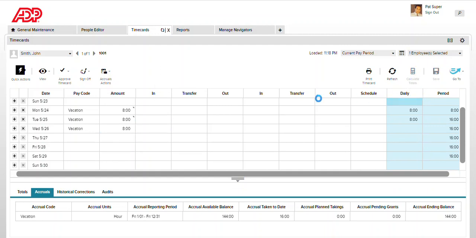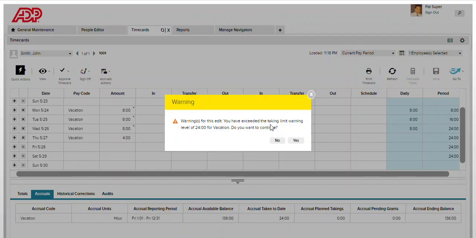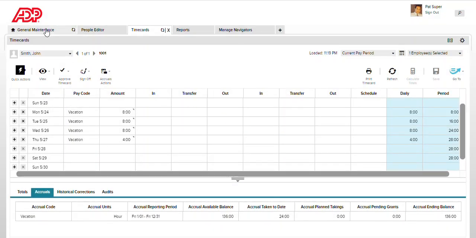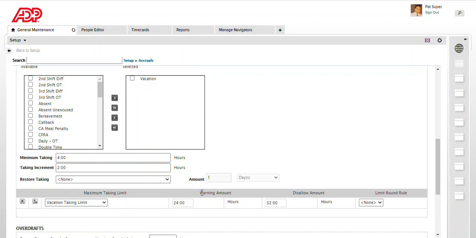Let's save this one, and now let's add another one, and this time we're going to add 4 hours. Let's see what happens. There we go. You get a message saying, warning for this edit, you have exceeded the taking limit warning level of 24 for vacation. Do you want to continue? Yes, absolutely. It will allow you to continue, because this is the warning amount. This is not going to restrict you. What is going to restrict you is this 32 hours, right?